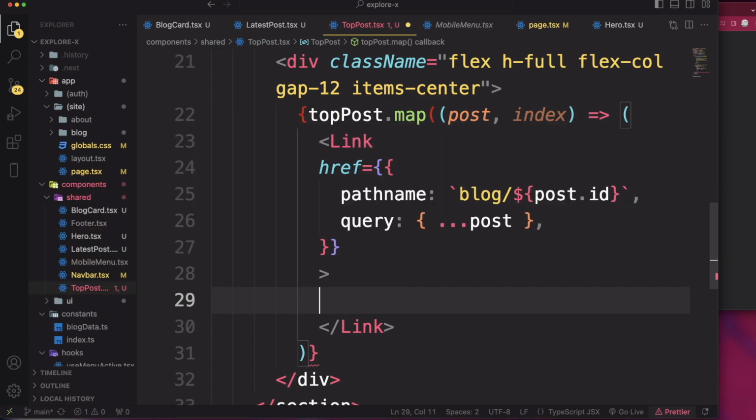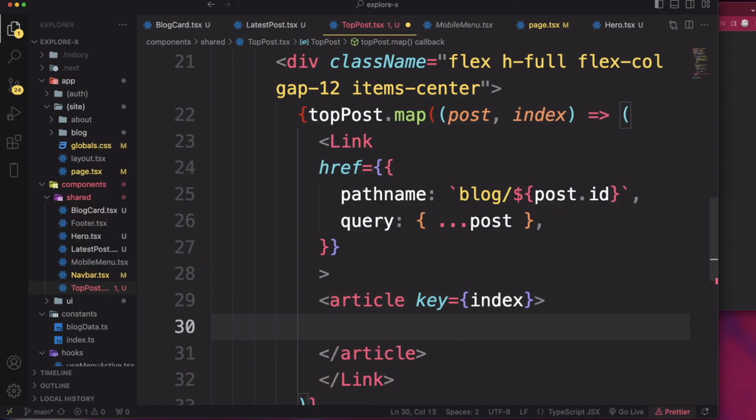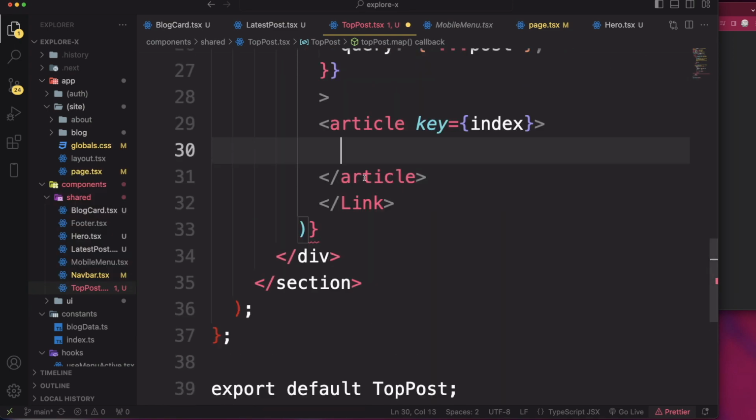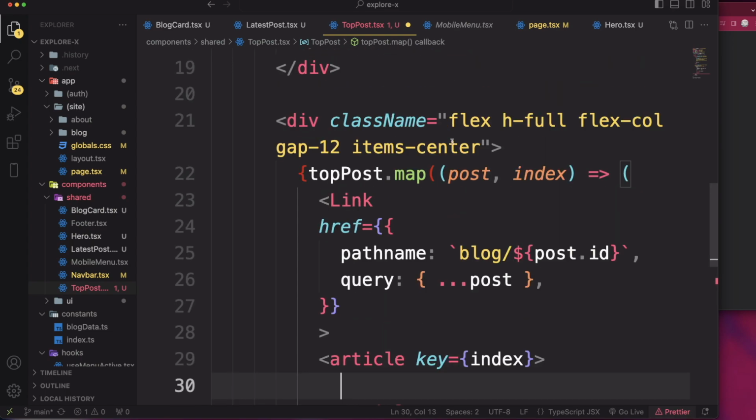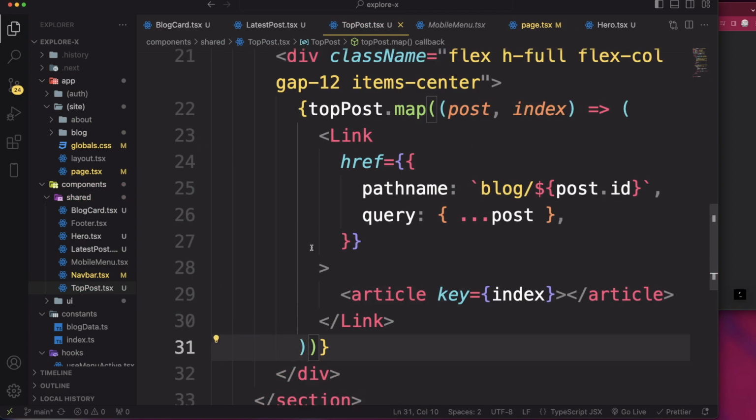Let's just finish and see why we're getting this error. Alright, so we have a link, and then in here we have an article, and for this article our key is going to be our index, like that. I really wonder why I'm getting this error. I don't like errors. Okay, so yeah, we're missing a closing parenthesis down here, I believe. There we go. All right, cool.